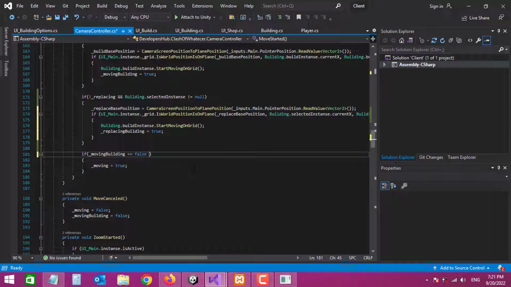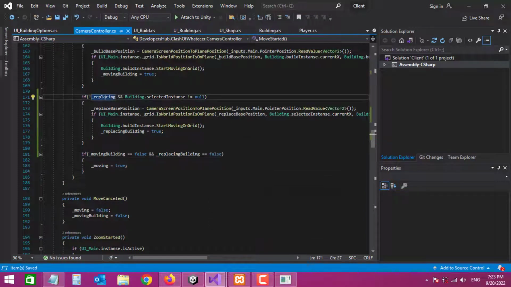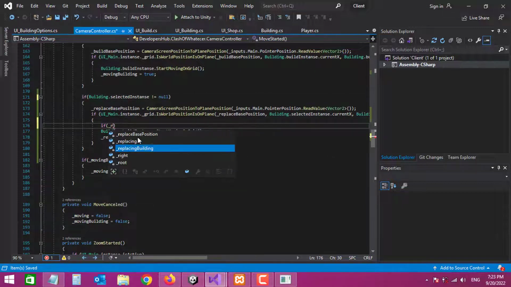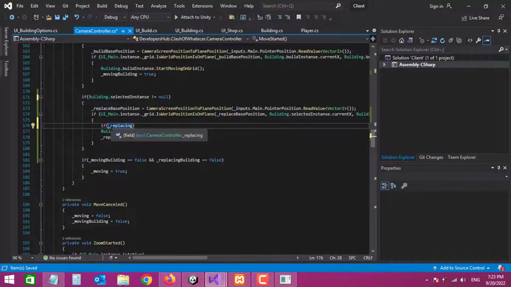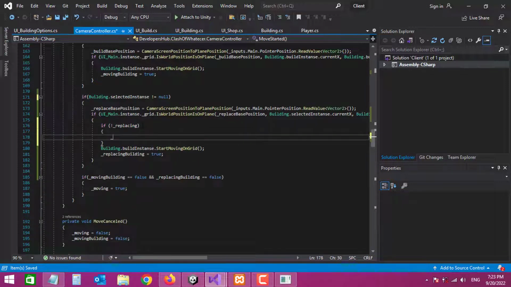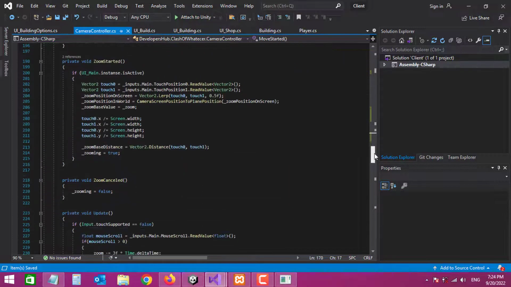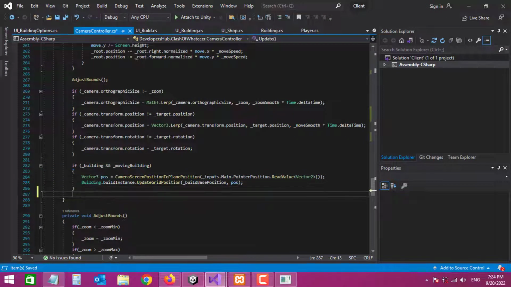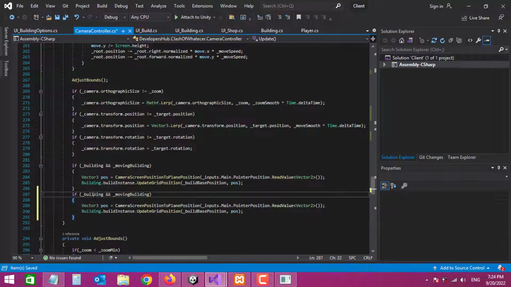This one also need another condition, and it's going to be and replacing building equals to false. And of course, we don't have to check that like this. And here I'm gonna say if we are not replacing, then replacing equals to true. And now let's go to the update function. As you can see, there is an option for building. Let me copy that. We're gonna create another one for replacing.